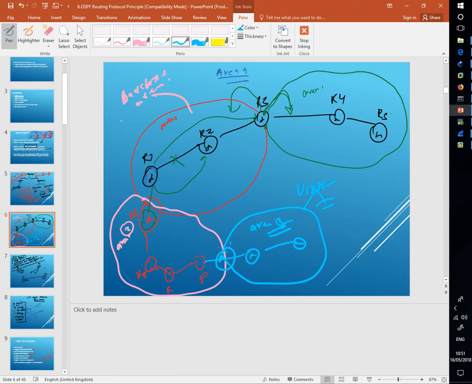We have more area types like stub, totally stubby, and NSSA. We will cover these once we go into the details of areas. Right now I'm just giving the basic overview of how OSPF works and how it divides your network into areas. This is the standard OSPF. We have many solutions like stub, not-so-stubby area, and totally stubby area, which we'll discuss in advanced OSPF.